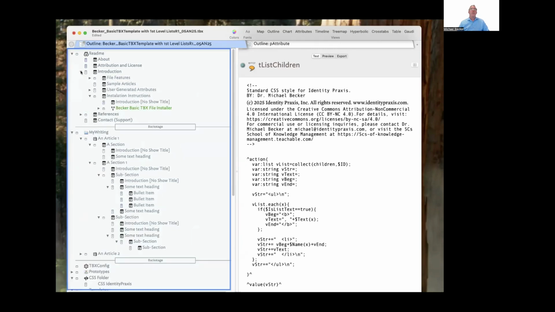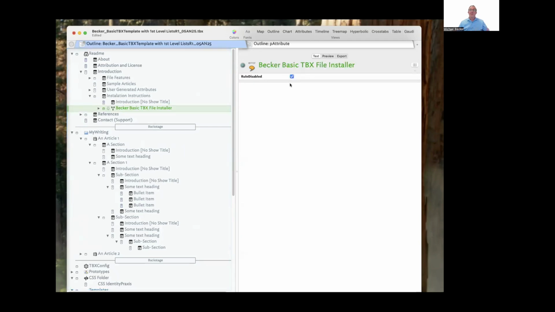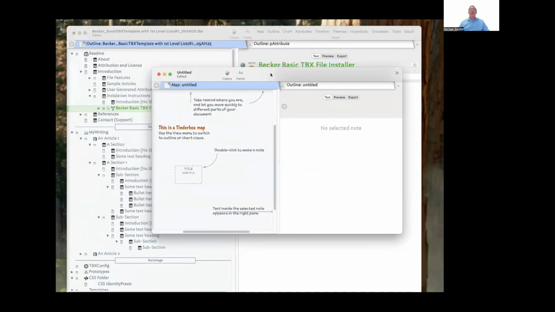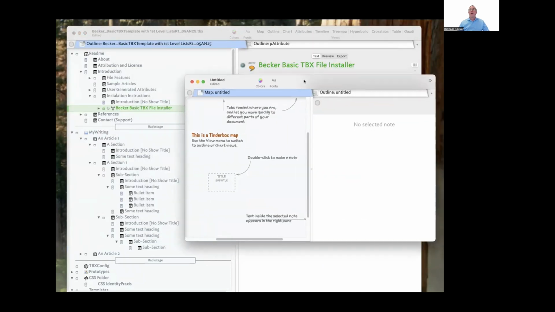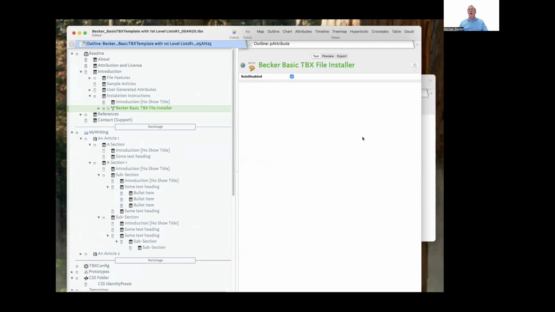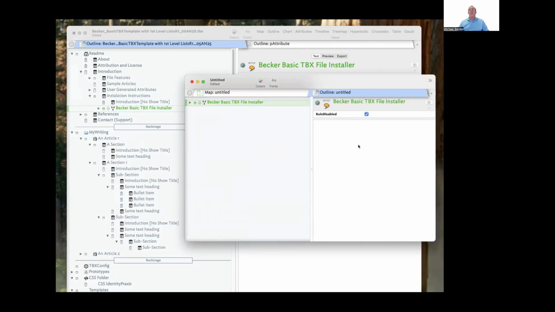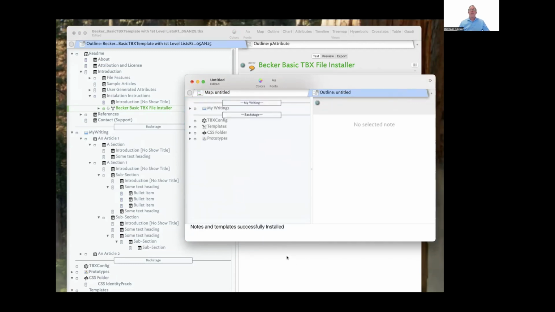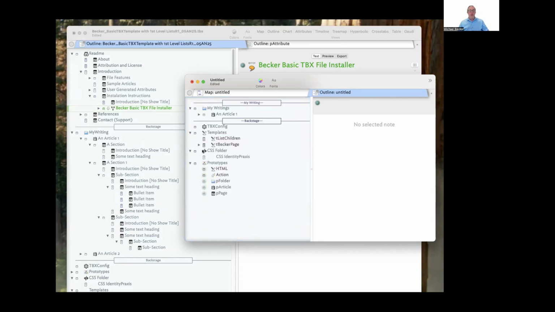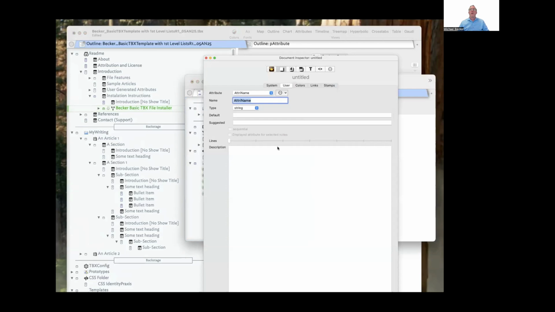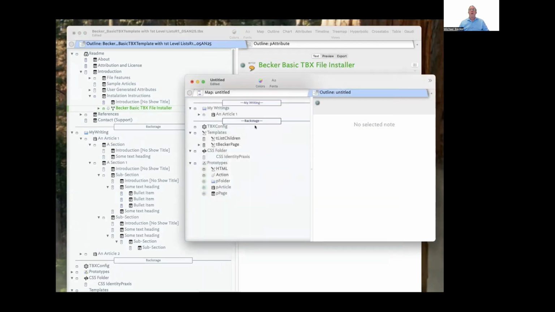And then one element of the template that I really like is this installer capability that I've developed within this template. So if I open up a new Tinderbox file and copy the installer over to the new Tinderbox file, all I need to do now is uncheck the rule disabled, and the installer will automatically populate this new Tinderbox file with all of the elements of the template. In addition to that, just to show you, it will also generate all of the necessary user attributes that are needed to run the template.